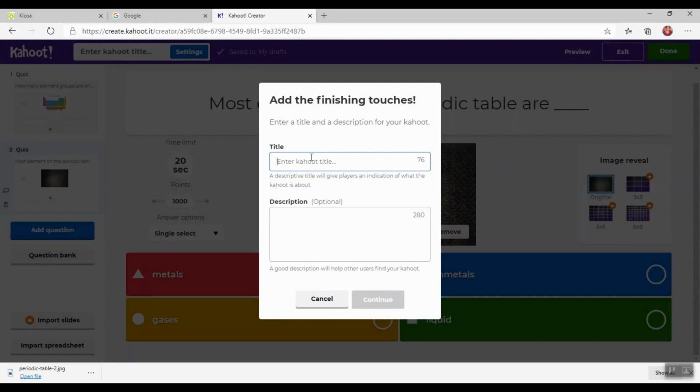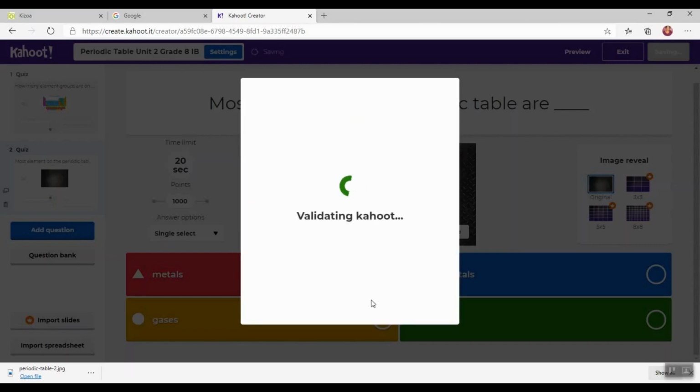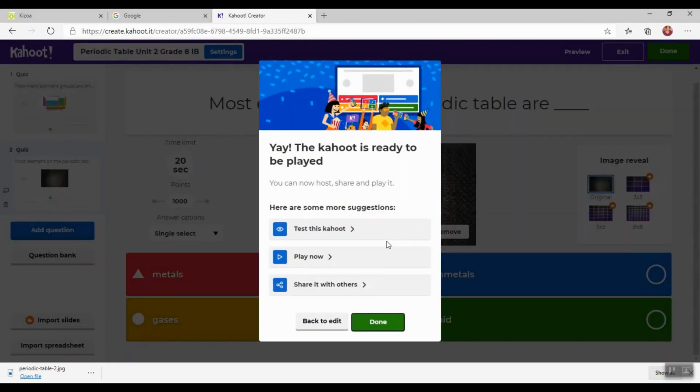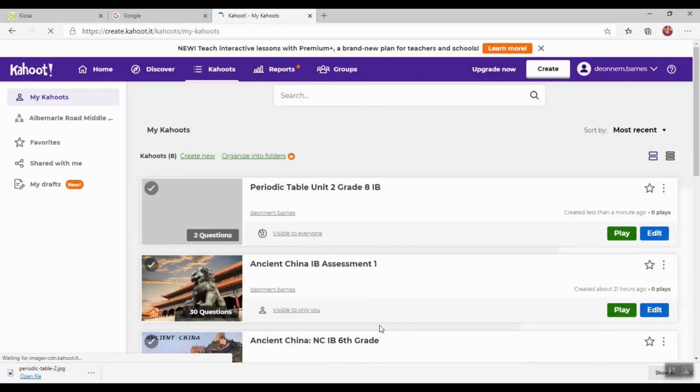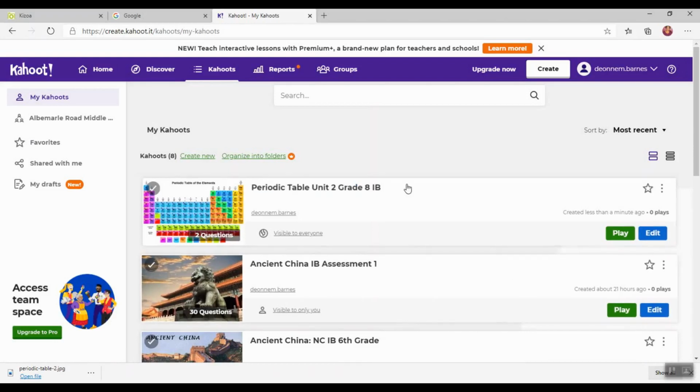Then it's going to ask me to give my Kahoot a title, and I'm going to say periodic table, Unit 2, Grade 8, IB. And I could put a description if I needed to. However, I'm not going to do that. And I'm going to hit continue. And voila, my new Kahoot is ready to be played. It says that I can test this Kahoot. I can play it now. I can share it with others. But in this case, I'm done. I'll just be done with it. Okay, so that's how we create our own Kahoot.